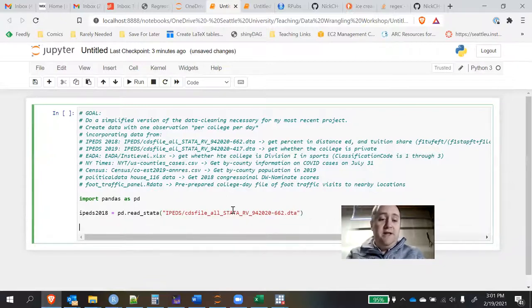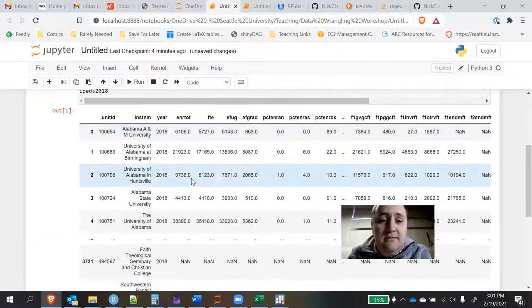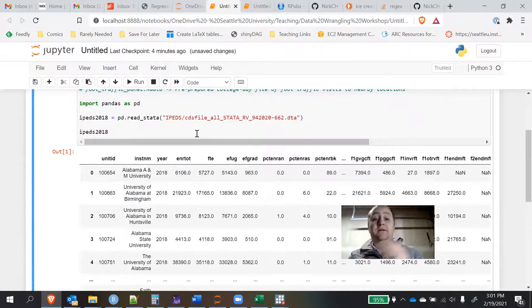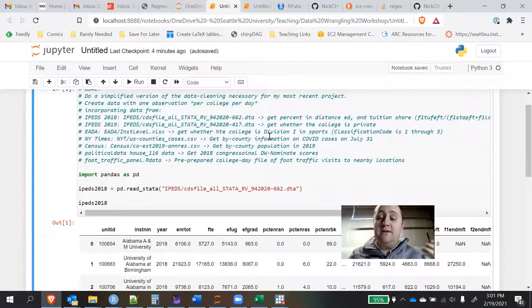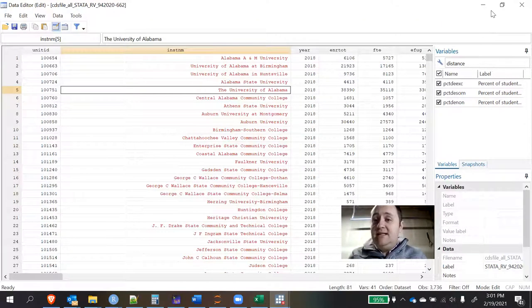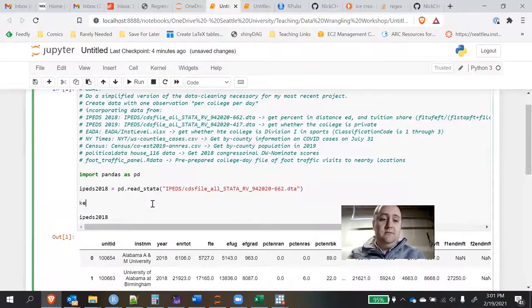And hopefully that will read in properly. And we can just take a look at it in pandas as well. Yep, worked properly. There we go. So now we can see all the data, and we just want to select some of the variables. So we want our distance education variable, which was, again, PCT DEEXC. That's going to be one of them.